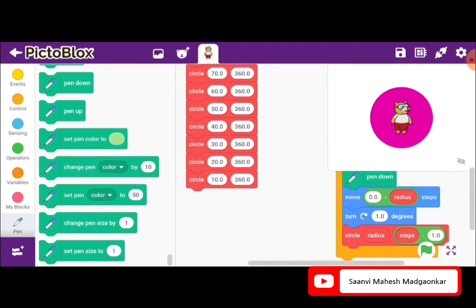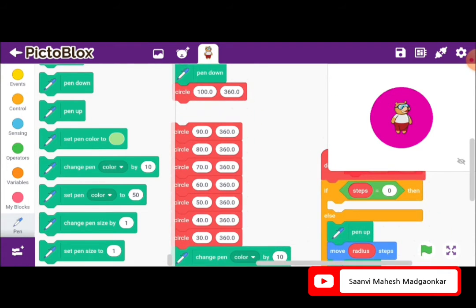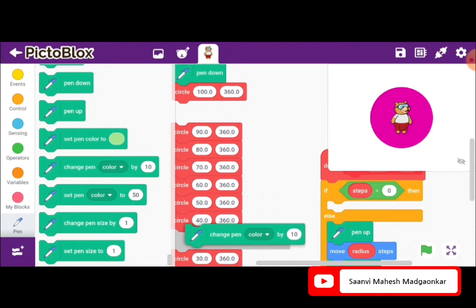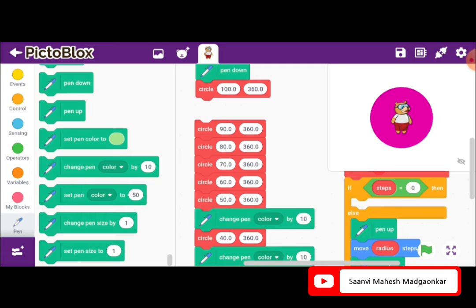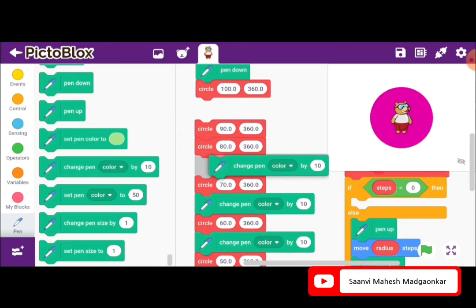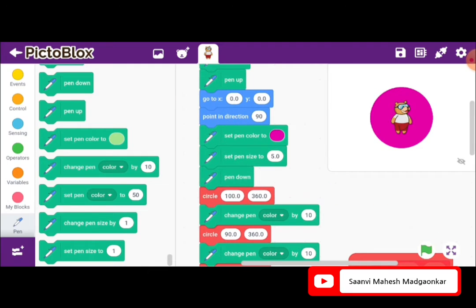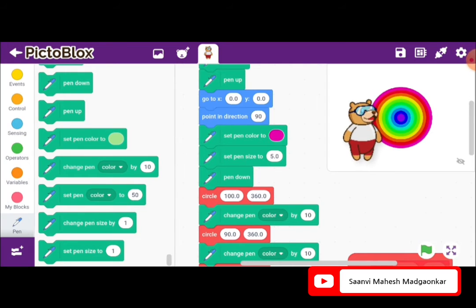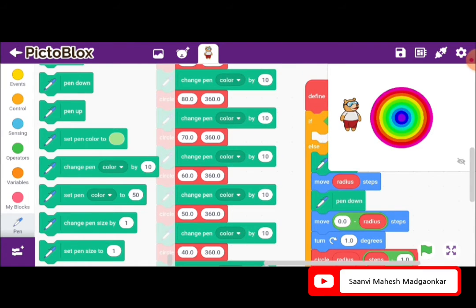Now we need to add the change pen color by 10 block under each of the circle blocks, so that the color of the pen changes. So add it here. I'll add it under this also. So everywhere, under all the circle blocks. Done. So here let me run the project. Wow, this is a very beautiful design. So I've got a very beautiful design here. So this is our first design.